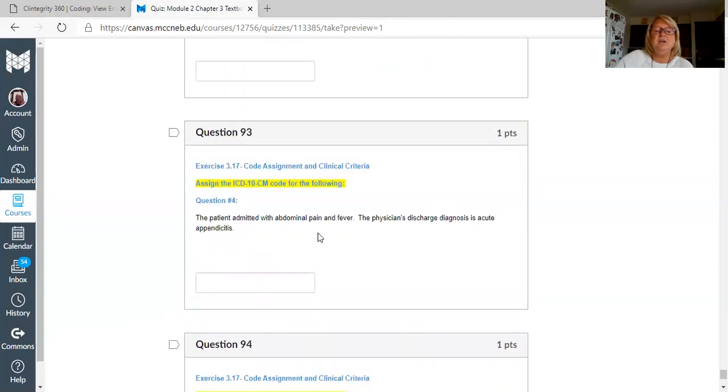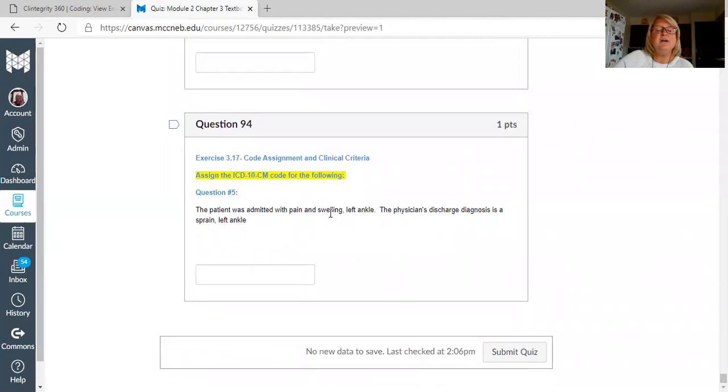The patient admitted with abdominal pain and fever, the physician discharge diagnosis is acute appendicitis. This is a sign and symptom. We do not code for it because the diagnosis was appendicitis, and that does cause abdominal pain and fever, because of the infection. So appendicitis is what you're coding for. And then the last one, the patient was admitted with pain and swelling left ankle. The physician discharge diagnosis was sprained left ankle. This one here, sprain left ankle, because these are symptoms. Swelling of the left ankle is a symptom of the sprained ankle, okay?